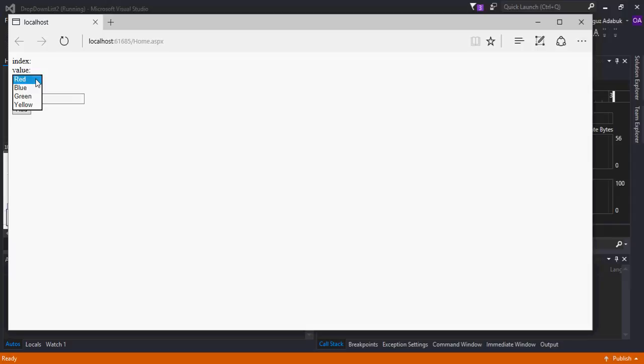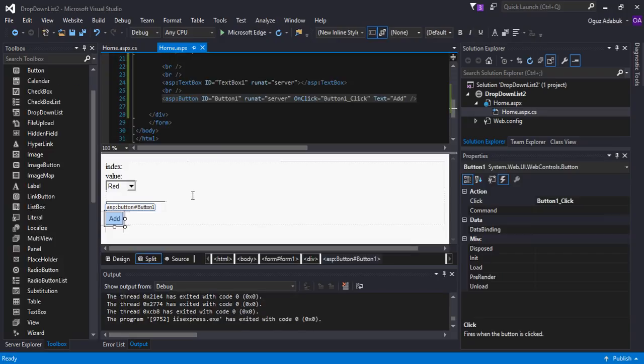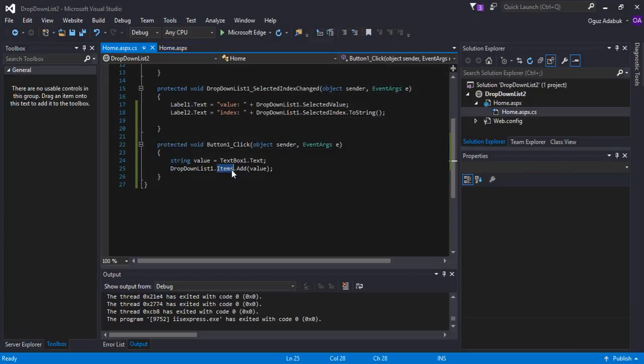Now we have red, blue, green, yellow. I'm going to add here black. And you can see now there's a black, and I can actually choose it. Or now I can add gray. And you can see there's a gray now. So you can use all the methods for a collection, for the drop-down items collection.